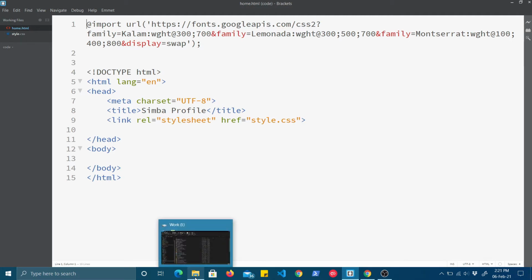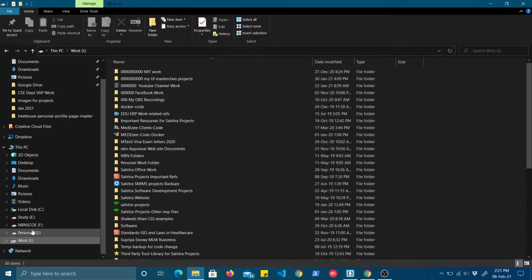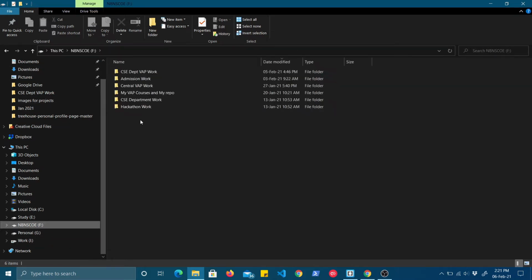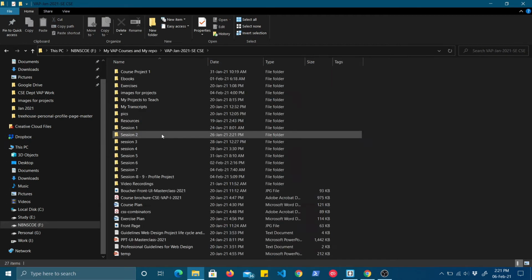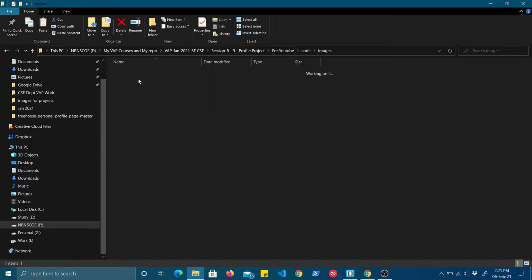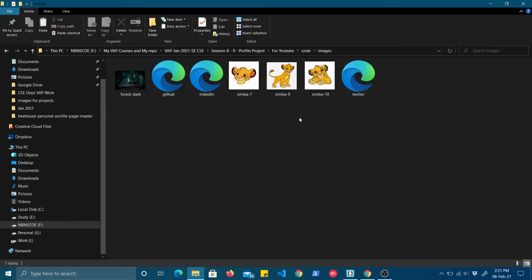I have already taken those images, so I will just copy them into this folder. Where are they? Okay, so I will just paste, and as you can see, I have these images. Forest dark, then these three images, and also I have these vector SVG images: Twitter, GitHub, and LinkedIn.